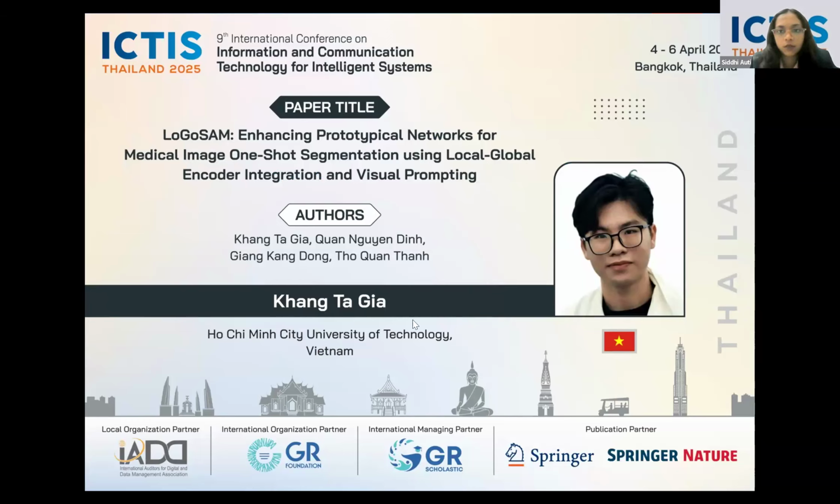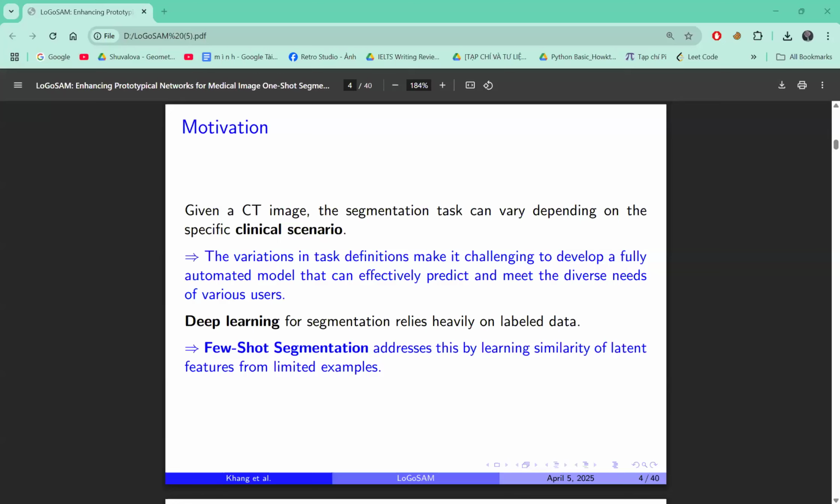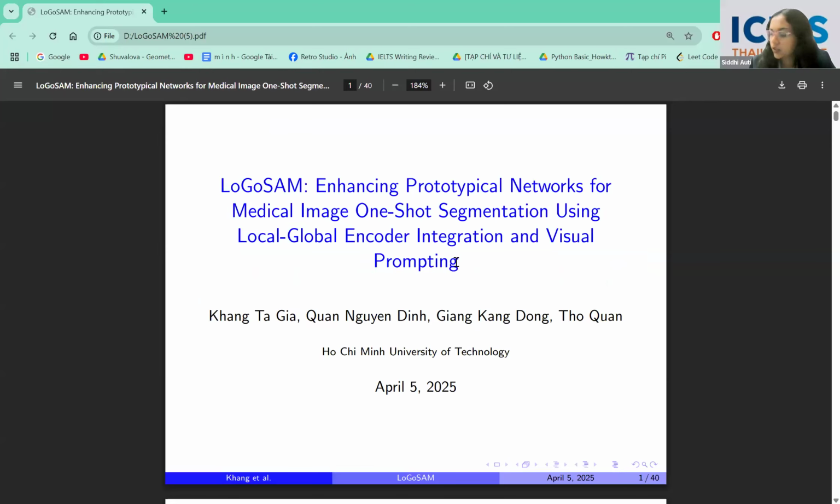I'll stop sharing my screen. Good morning, everyone. Just waiting for me to share the screen. Yes. So, could you see my screen well? Yes, sir, we can see your screen. Okay, good morning, everyone. I'm Khang from Ho Chi Minh City University of Technology. So today I will represent my team to present a study about one-shot segmentation, and we will present a new framework, which we call Logo SAM.